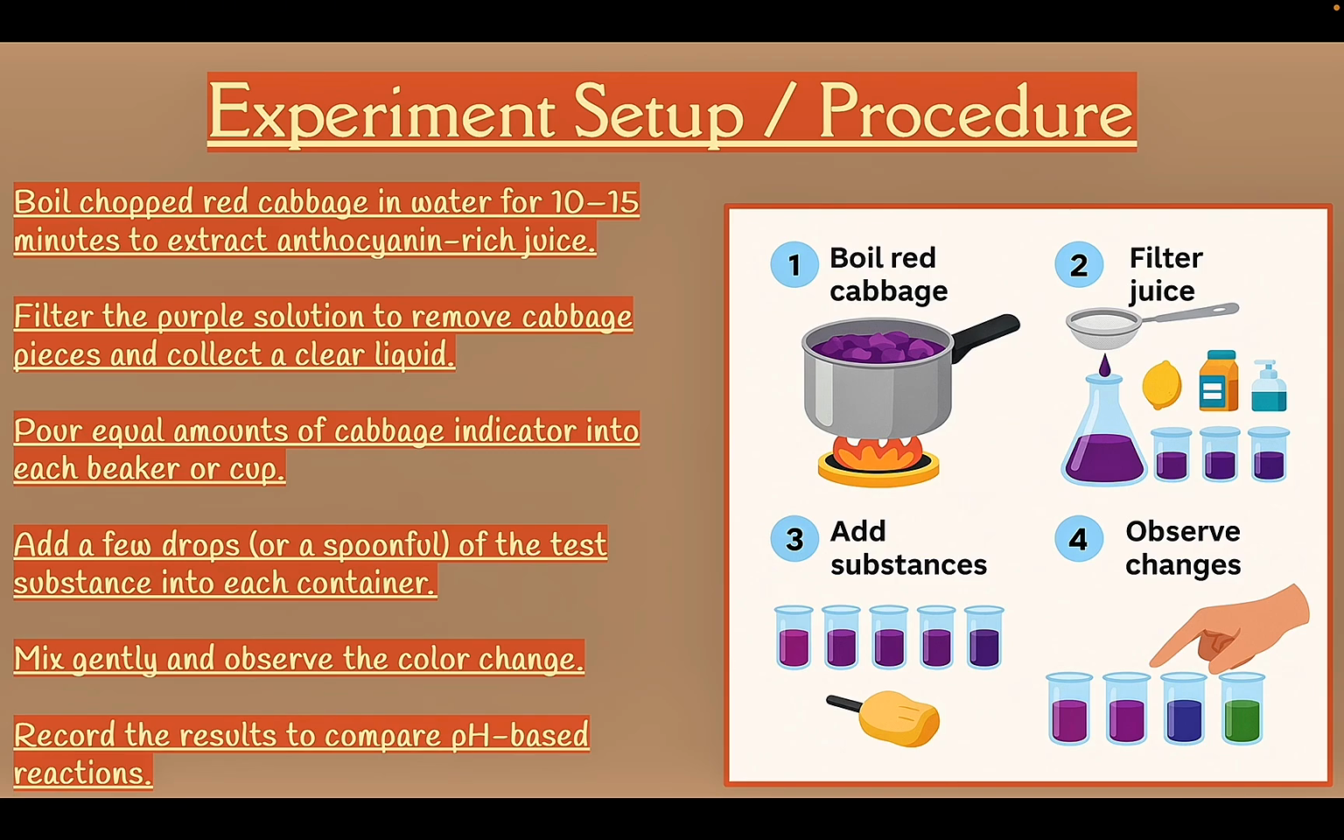So you have to boil chopped red cabbage in water for 10 to 15 minutes. What does this do? This helps extract the anthocyanin-rich juice, which is our indicator. After that, we have to filter the purple solution to remove cabbage pieces and collect the anthocyanin-rich juice.